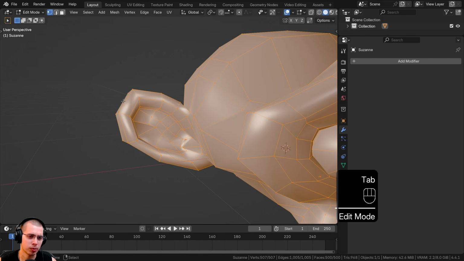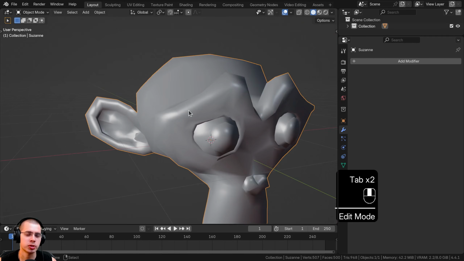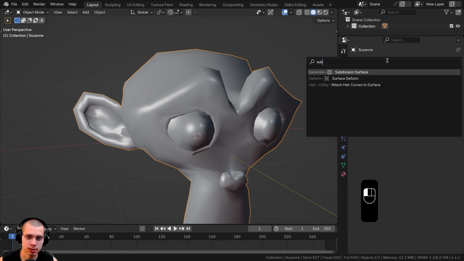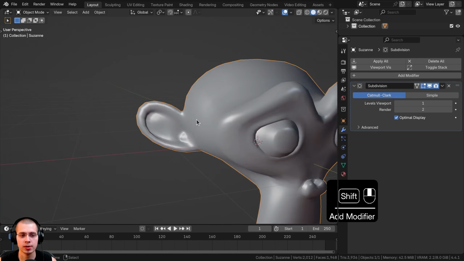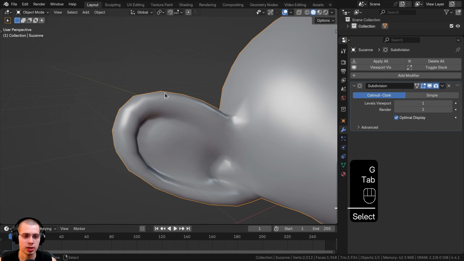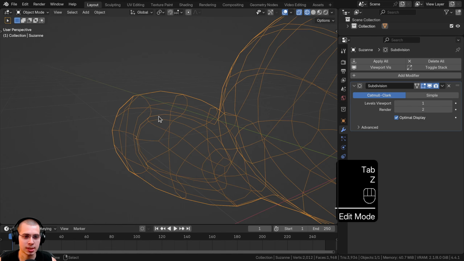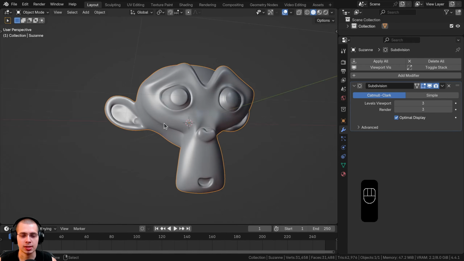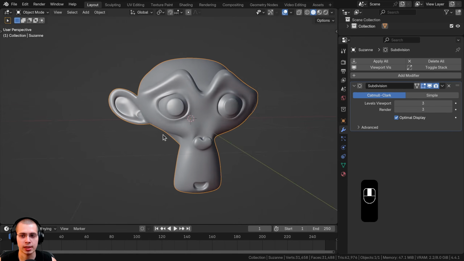So I could of course go into edit mode and try to add more geometry, or I could use a subdivision surface. So if I type in add subdivision surface, if I go into edit mode, you can see there still is the original geometry, but it's adding a lot more detail there. And I can of course change the viewport levels and the render levels. So now you can see the entire monkey head looks really nice and smooth.